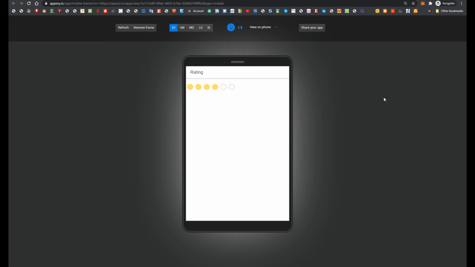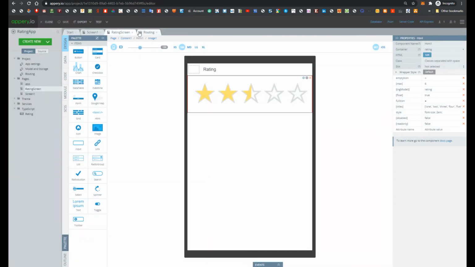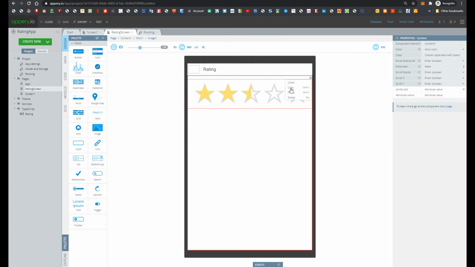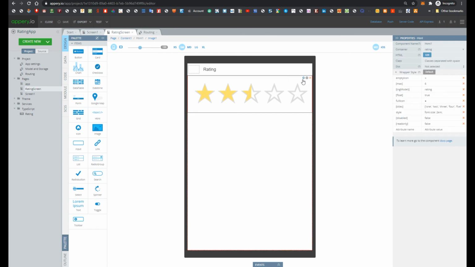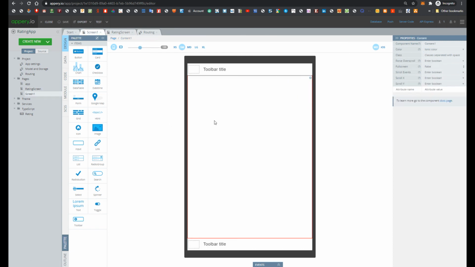Now we see circle instead of stars, and we see 6 circle instead of 5 stars. If it's needed to add this component on absolutely new screen, for example on screen 1, we can copy and then paste on screen 1.